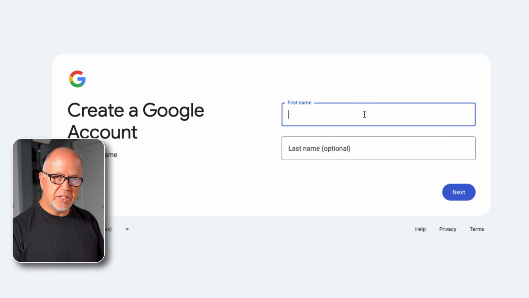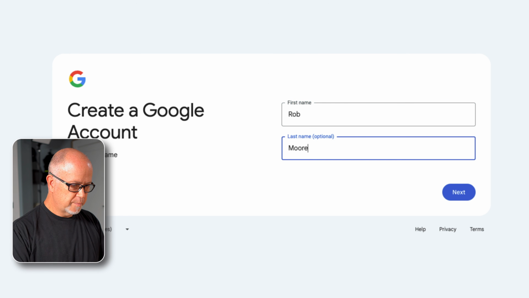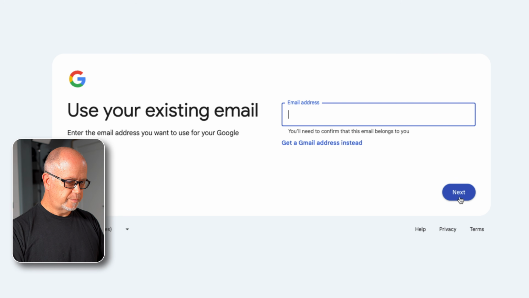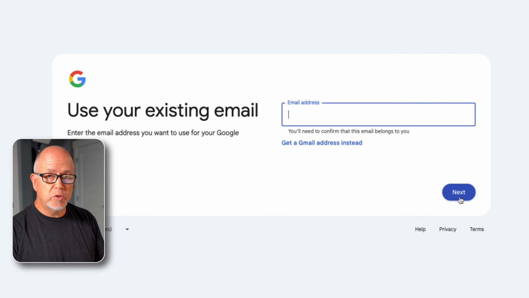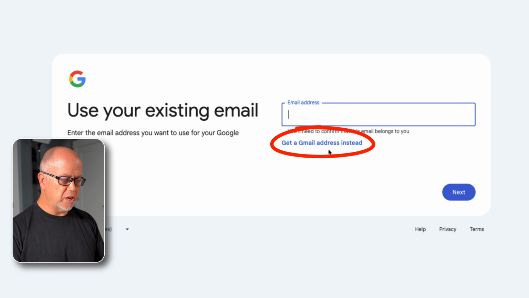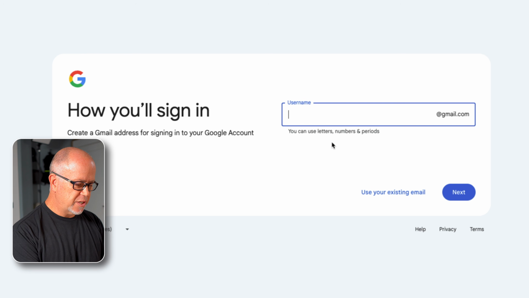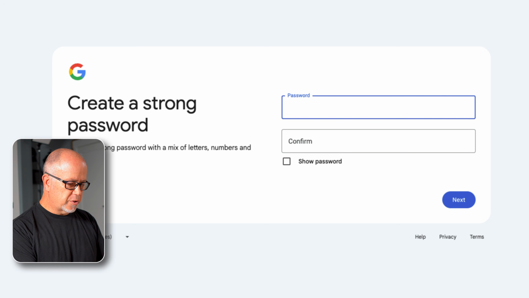Now let's enter our basic details to create our account. Next, we have the option to create our Google account with an existing email address or have Google create a new Gmail address for us. Let's go ahead and create a new Gmail address. Enter the Gmail address that you want, and then click Next. Enter and confirm a password.